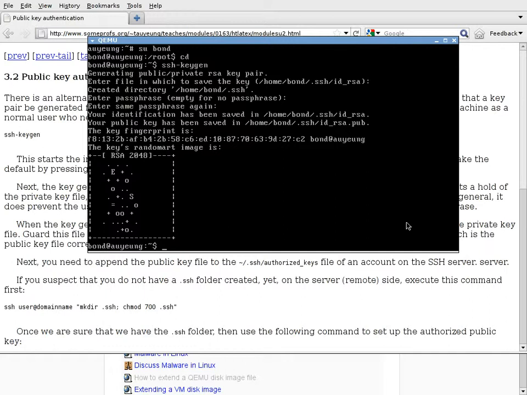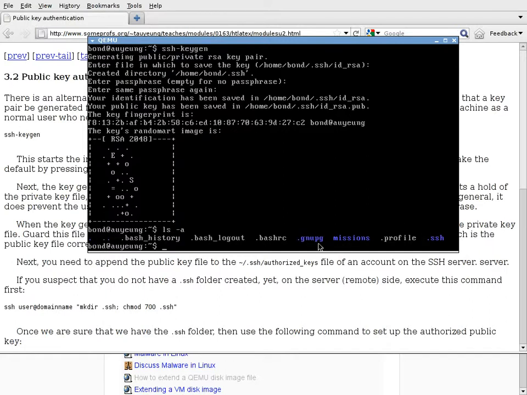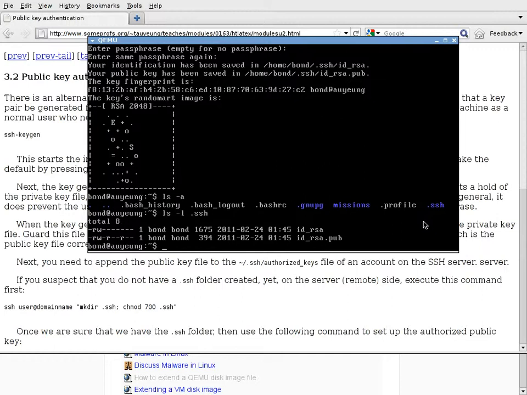Okay, so let's go ahead and take a look at that folder. .gnupg was from GPG. .ssh is from ssh-keygen. So we'll go ahead and take a look at .ssh, and you can see that it has two files. The first one is a private key, and that's why it is protected from everybody. The second one is a public key, so it is not protected. So what we'll need to do is to create a file called authorized_keys that has all the public keys that are acceptable.